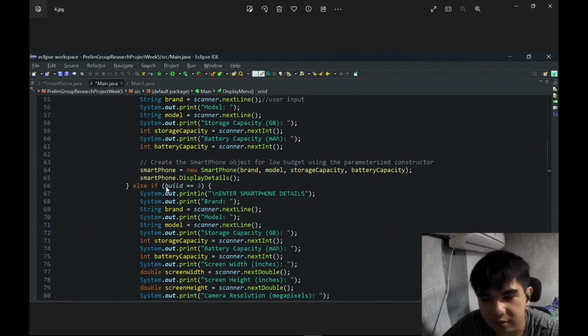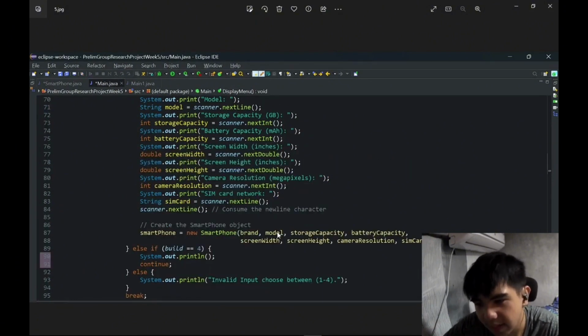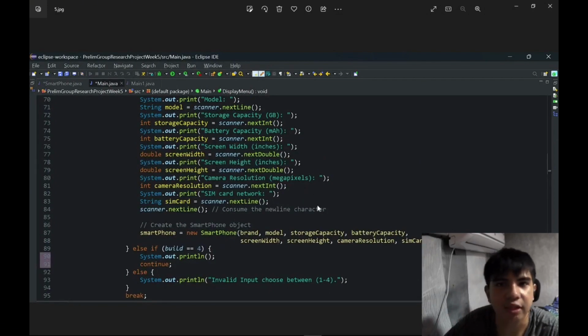If the build is 3, we will ask the user for all of the class fields available for the smartphone: the brand, model, storage capacity, battery capacity, screen width, height, camera resolution, and SIM card network. We will then create the smartphone object based on what the user has entered. If build is equal to 4, we will continue and go back. Else, if the input is invalid, not between 1 to 4, for example the user chooses 5 or 6, it will be caught under these statements. Then we will break for that case.